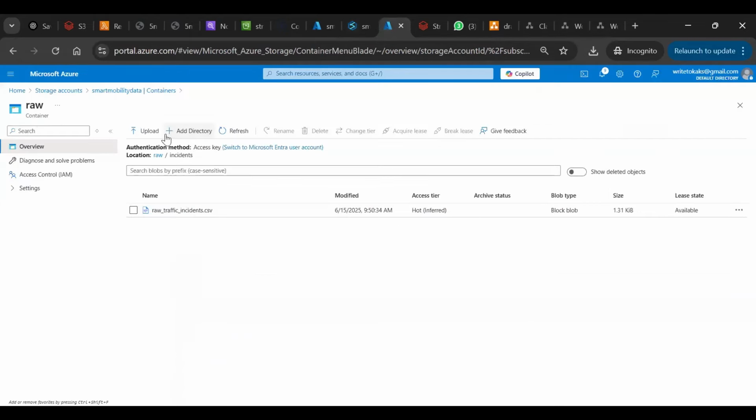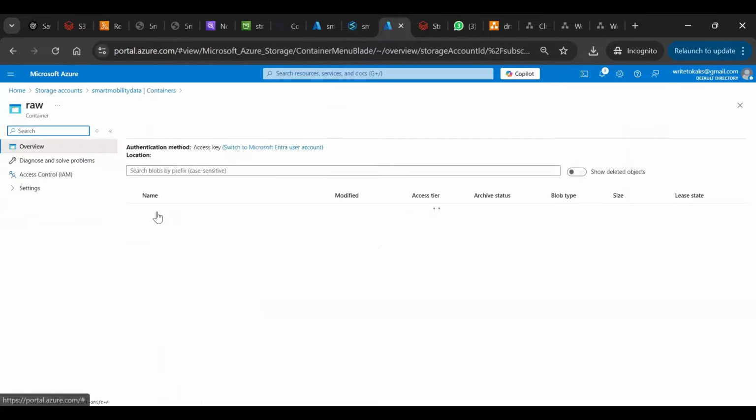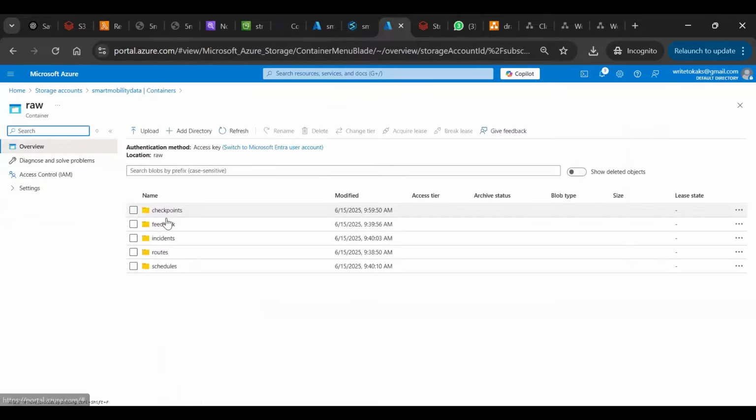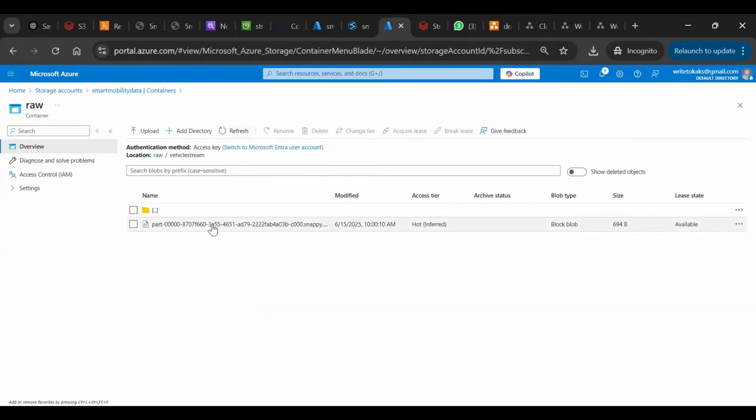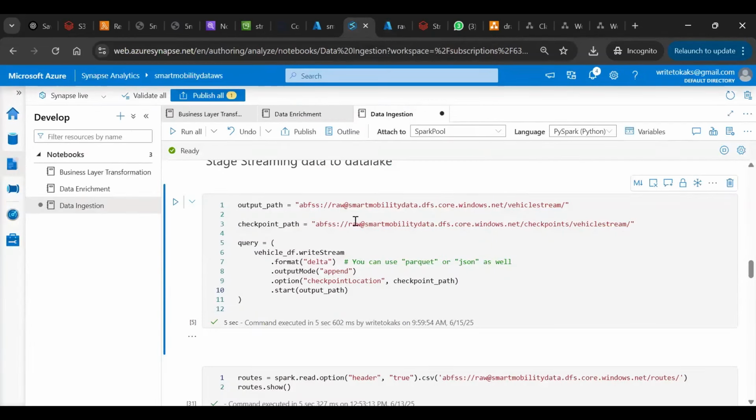Let me go to the vehicle stream raw. See, we got the vehicle stream, and see, we got the files in the form of delta over here, right? Delta tables, delta logs and all, right? So this is how, guys, we connected to Confluent Kafka and loaded data into this output folder.